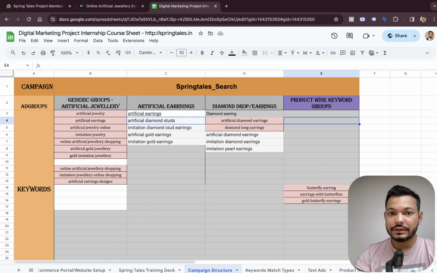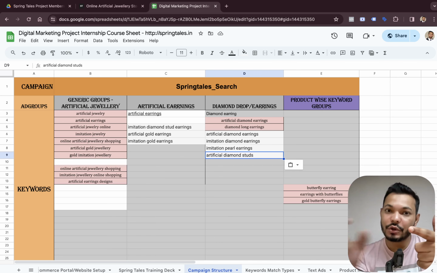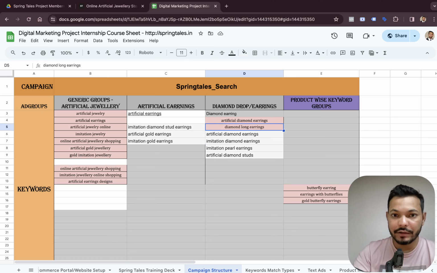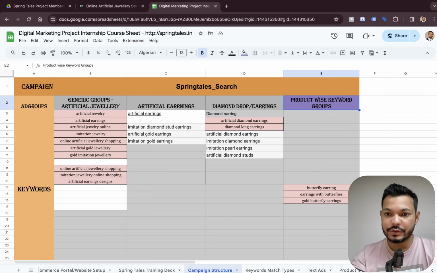And then we can have the third group, which is all about diamond drops or earrings. So this one is going to have all the keywords about diamond drops or diamond earrings. Keywords like diamond earrings, artificial diamond earrings, diamond long earrings, anything which contains diamond, basically. And then we can also think about launching different groups for each product.